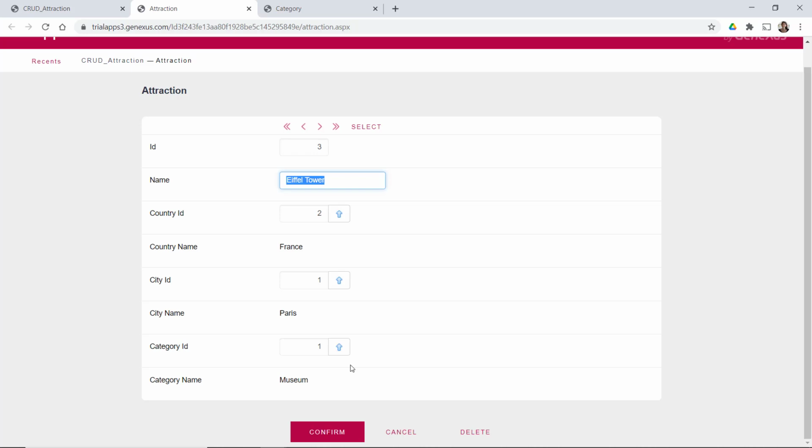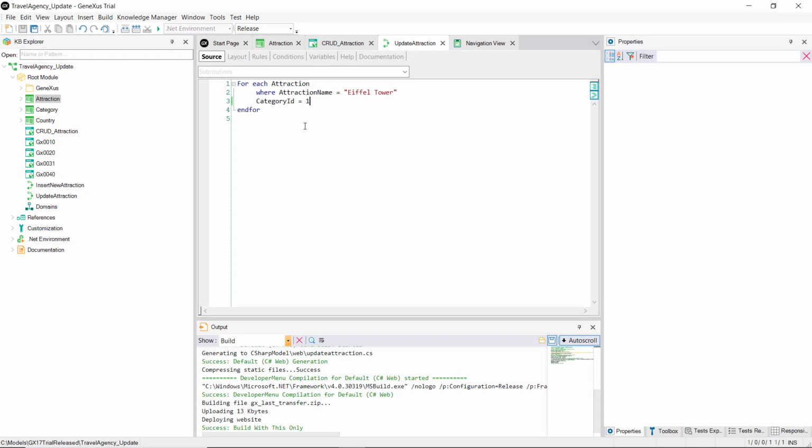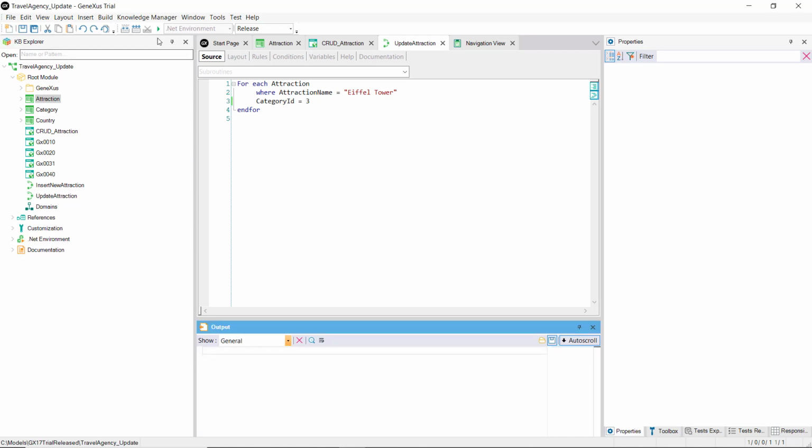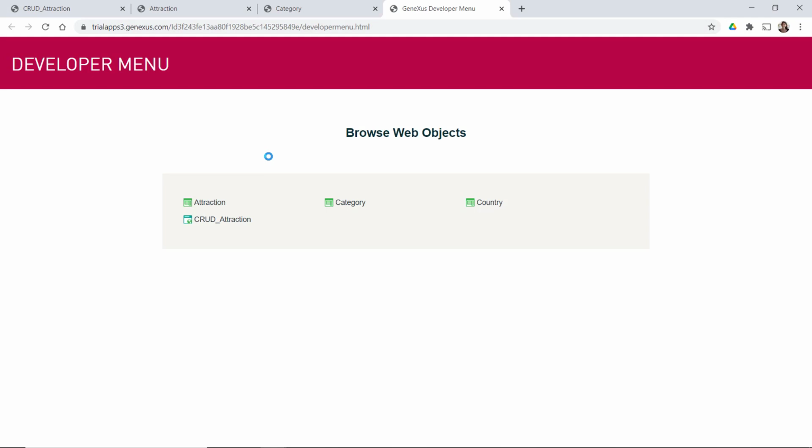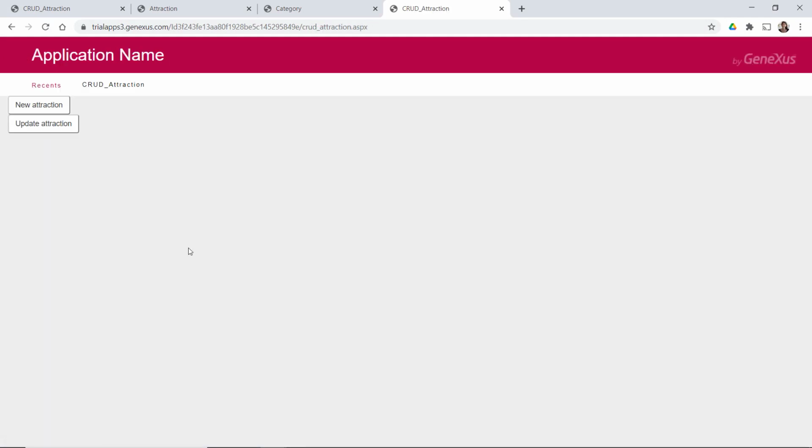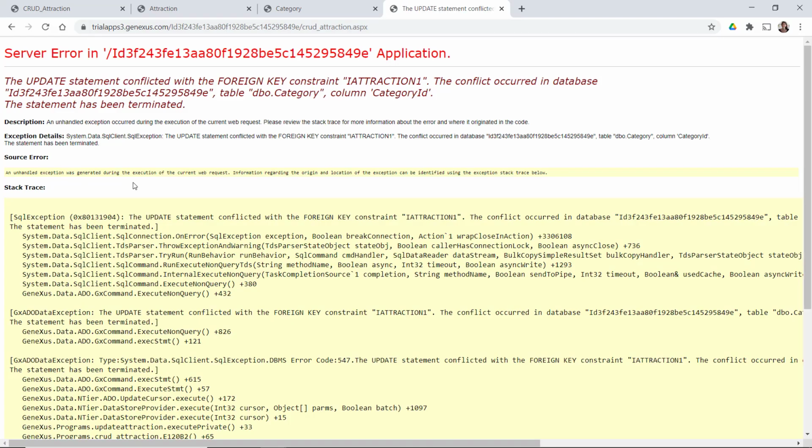Now let's see what happens if instead of assigning category 1, which we know exists, we assign category 3, which does not exist. Let's try it. The program crashed because the for each did not perform an integrity check and tried to perform the update, but the database did perform the check.